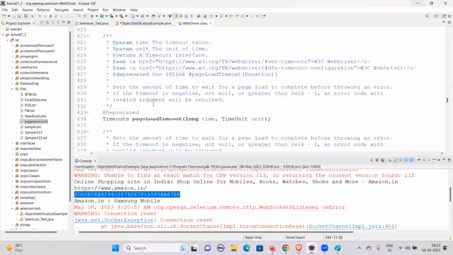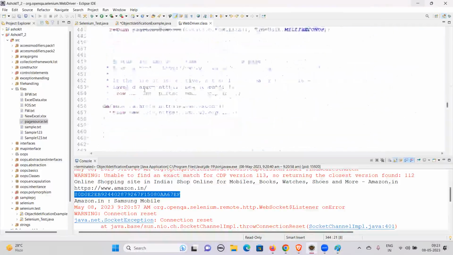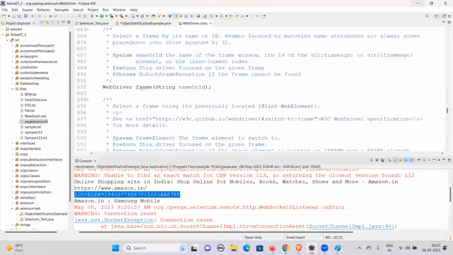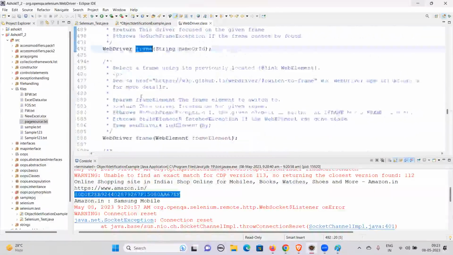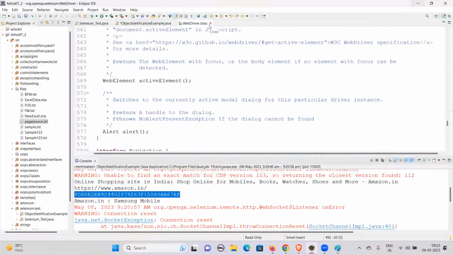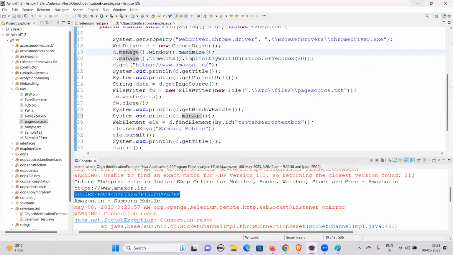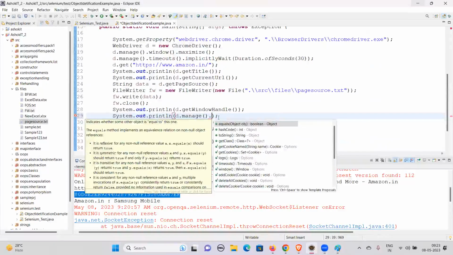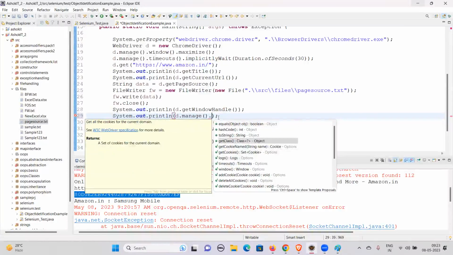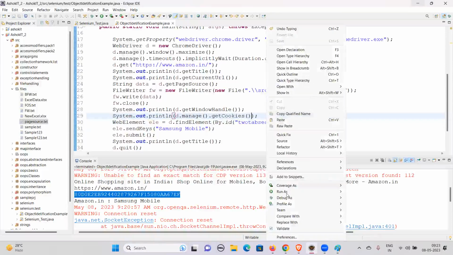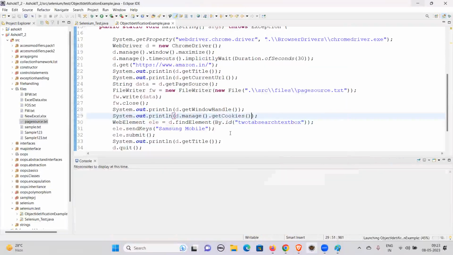Next, page load is also there. So we can handle the frames. This is WebDriver, but you can see there are a lot of things that can be done with the help of manage. So manage dot, you can see what actions I can perform on this. We can get the cookie names, get cookies. If you want to get the cookies, you can get the cookies also. What are cookies?